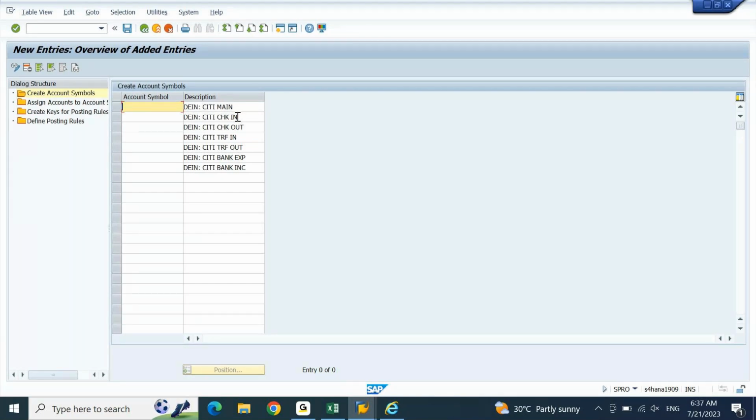So what I will do here is, remember I am creating like this only for the testing purpose so that I can create additional one. But when you're in a project, you will be creating account symbol only one time for all your company codes. This is not company code specific. This is not your bank specific. This is your chart of account specific. If you are having 5 company codes in one chart of account, all the 5 company codes will share the same account symbol.